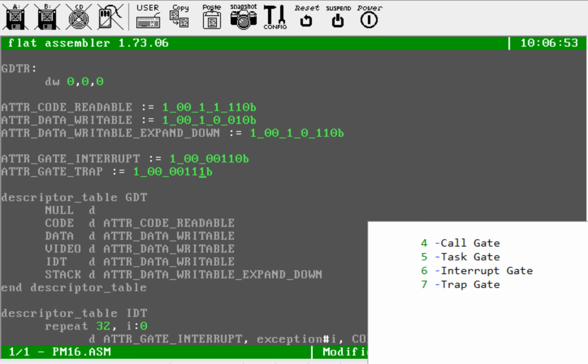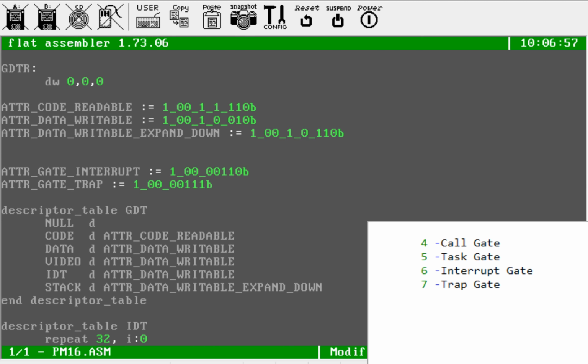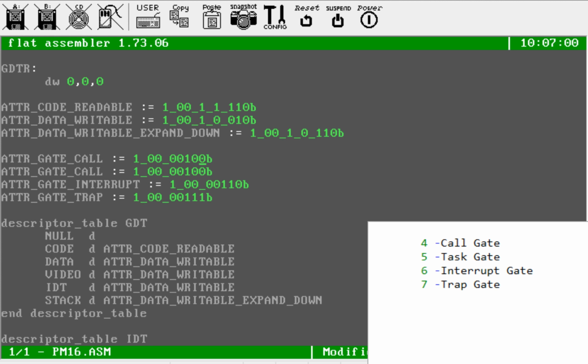Let's use this information. So interrupt gate is 6 and trap gate is 7. We see these numbers encoded here. Call gate is going to be 4. And task gate is 5.